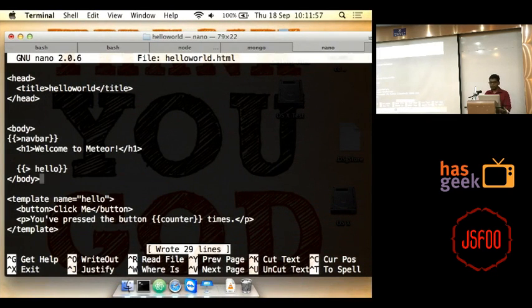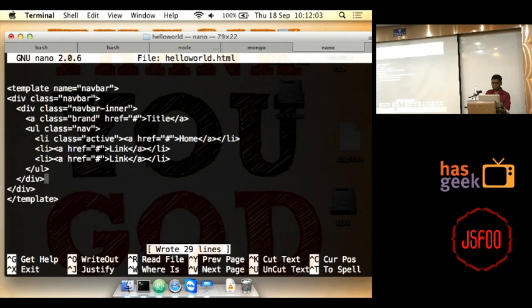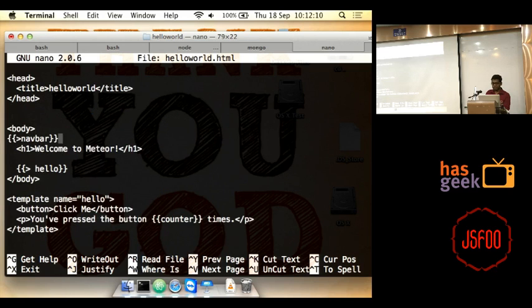So this is the HTML file. We are creating a template known as Navbar. Okay. And inside that we are pasting the Bootstrap navigation bar script. And we are calling it inside this file.